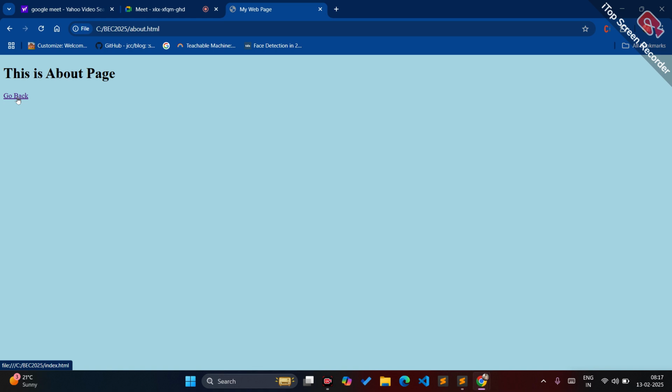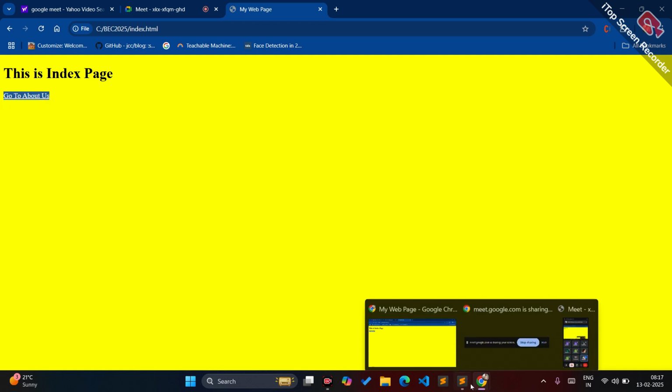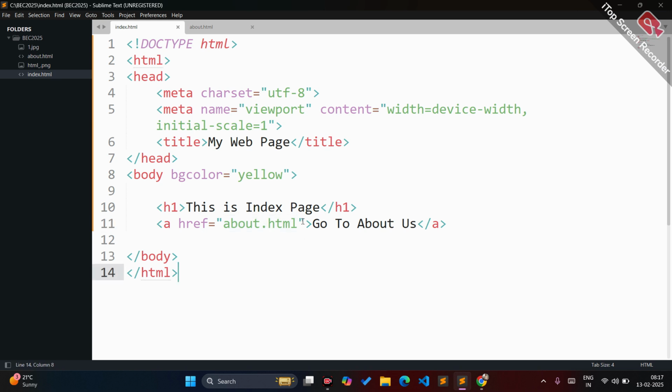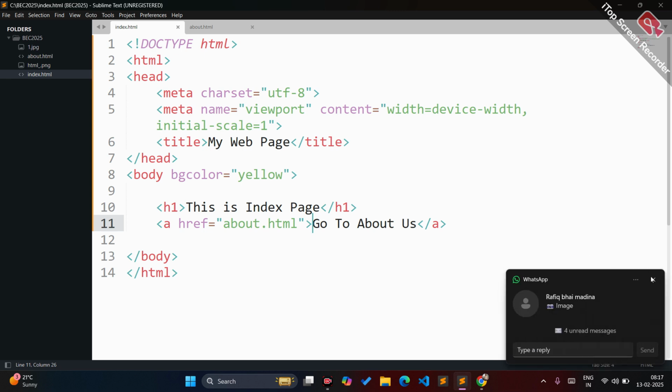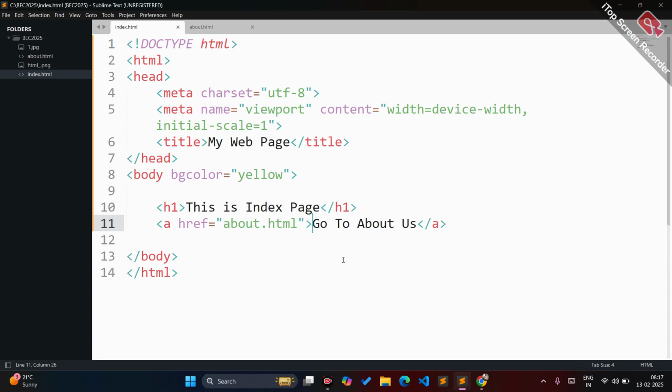Now once I have done that, suppose let me just go back to our index page. I want that the size of this one, where the anchor tag is, should be increased. So what we can do here in the anchor tag is we can mix it up with different kinds of elements, like for example, if I want to take an h1 tag, I can do that.